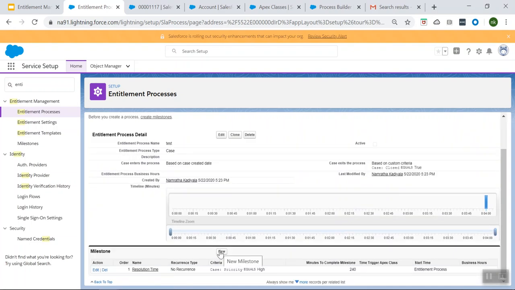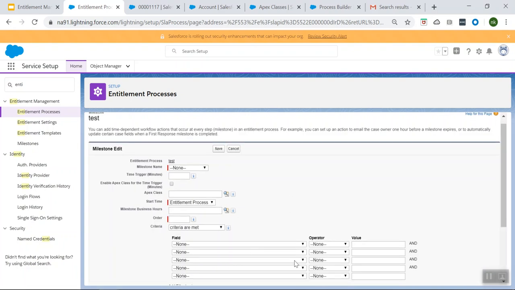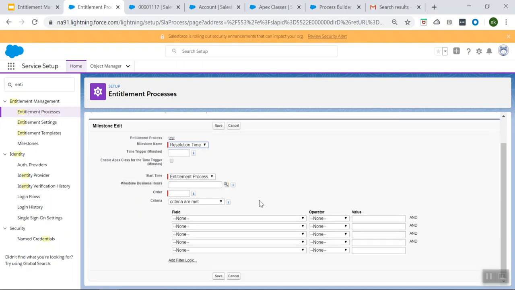If you want to add the next one, which is priority is equal to medium and low, you can choose the entitlement milestone name as resolution time. Then you can choose the start time. Here it is. What is the trigger time? Suppose for the priority equal to medium or low, it should be like 16 hours. So 16 into 60 it is 960. So you can give the time trigger as 960 and click on save.